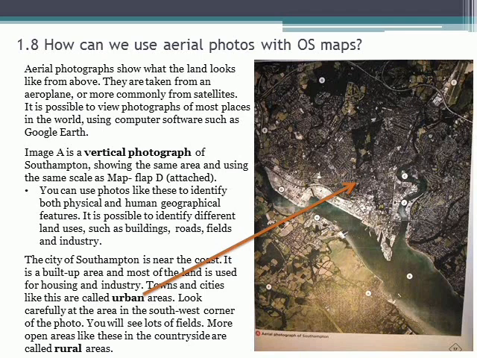You can see over here the urban area where the people live. It's full of buildings and roads and everything. So look carefully at the area in the southwest corner of the photo. You will see lots of fields. More open areas like these in the countryside are called rural areas.